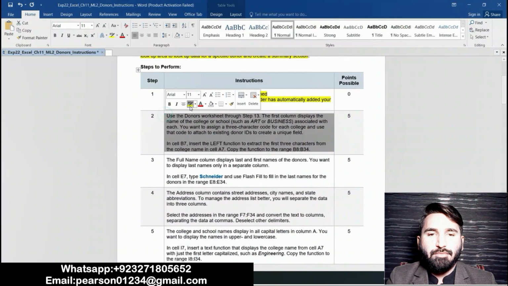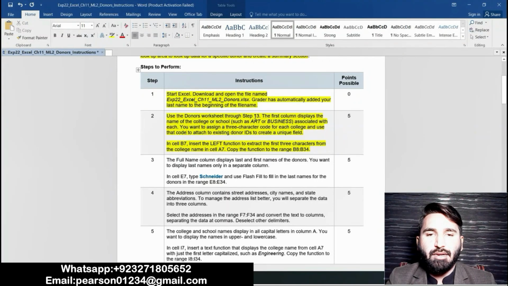Question number 2 is: in cell B7 insert the LEFT function to extract the first 3 characters from the college name in cell A7. Copy the function to the range B8 to B34. Use the Donors worksheet through step 13. Okay, basically in this step we will have to insert a LEFT function in cell B7 to extract the first 3 characters from the college name in cell A7.